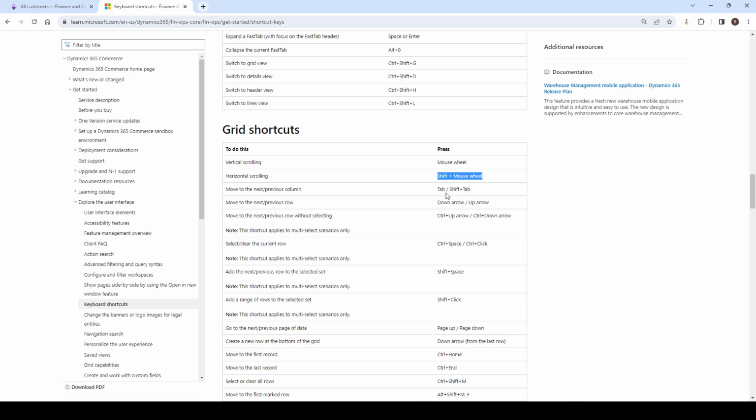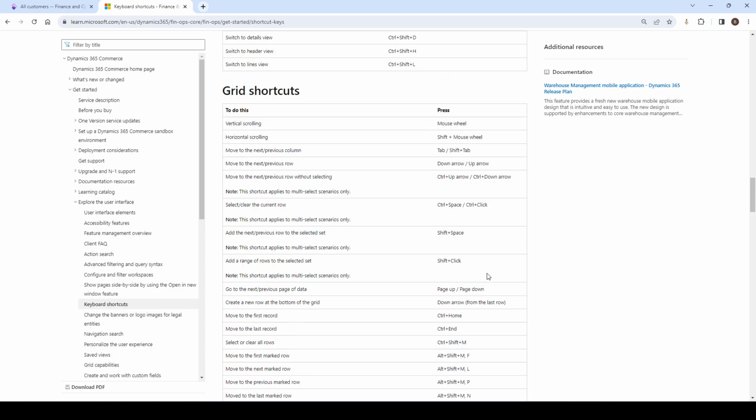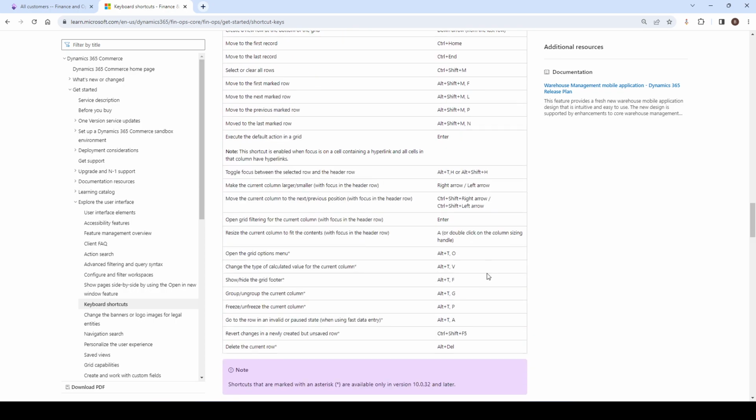Now we've talked about moving to previous records, and these are the same when you're in grid views as well. So Tab and Shift Tab will move you to the previous or next column. You can also move between your rows using your down and up arrow keys. And then, as I mentioned, moving between the first record and the last record is either Control Home or Control End. Now, as I previously mentioned, there are lots and lots of shortcuts available, and I am just covering a select few.